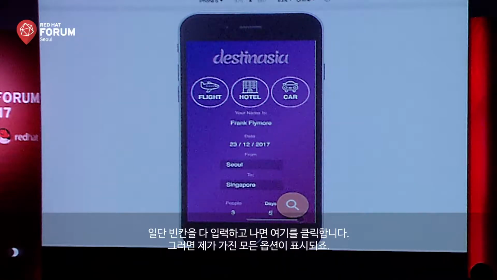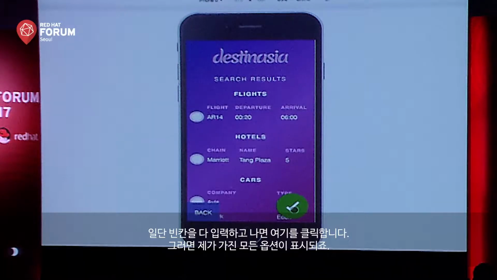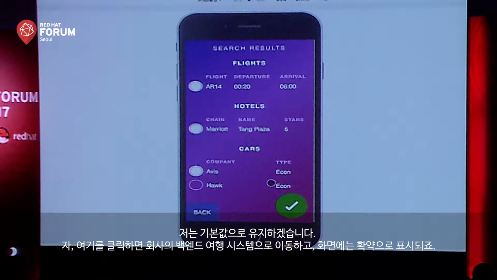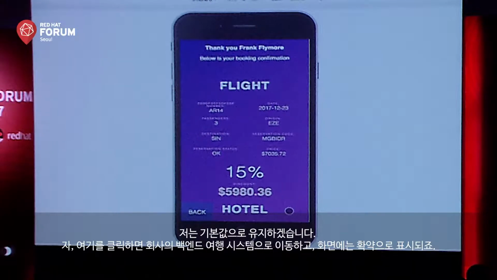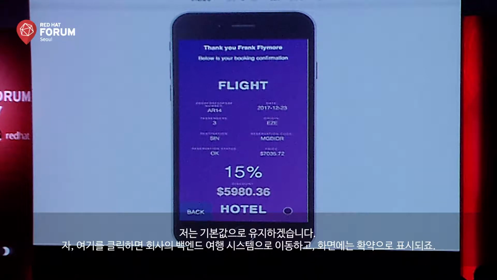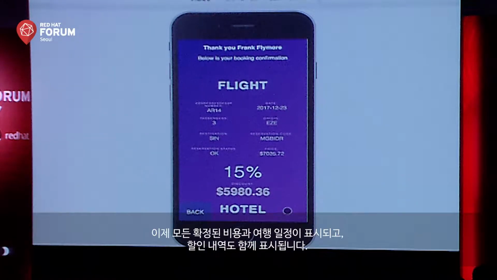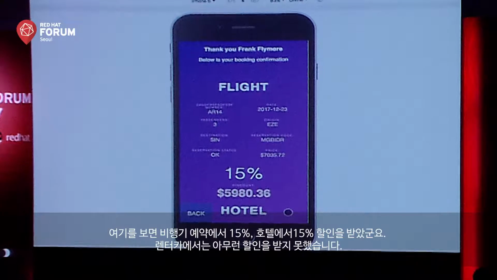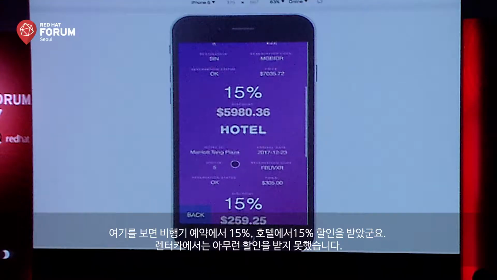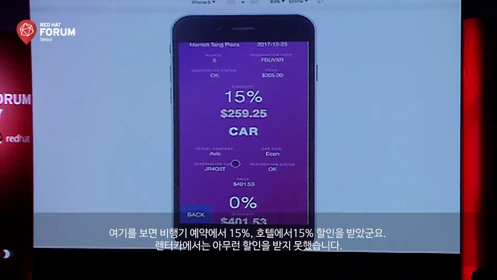Once I have filled all these fields, I click this, and what I get is all the options that are available for me. I'm just going to stick with the defaults. Click here. And this request goes to our backend travel systems and comes back with a confirmation. So you'll see the confirmed itinerary with all the costs. And if we have qualified for any discounts, you'll see it here. So you can see we receive a 15% discount for our flight booking, and similarly 15% for hotels. We didn't get anything for cars.